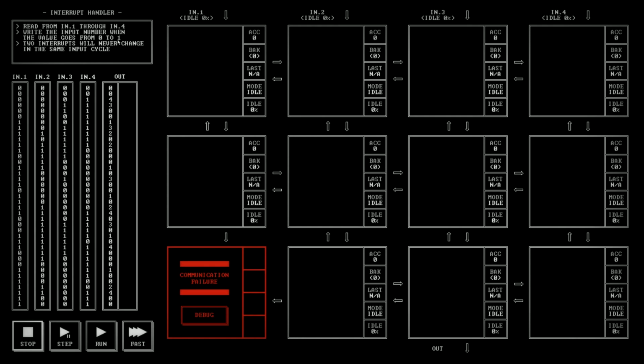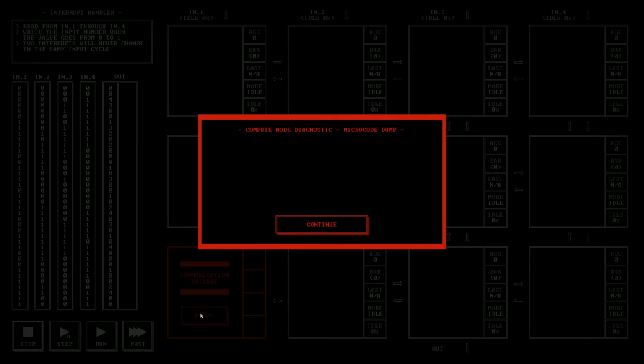All right, interrupt handling. Read from in.1 through in.4. Write the input number when the value goes from 0 to 1. 2 interrupts will never change in the same interrupt cycle. Okay, cool. This seems like it should be easy. Who knows? So let's look at the debug.